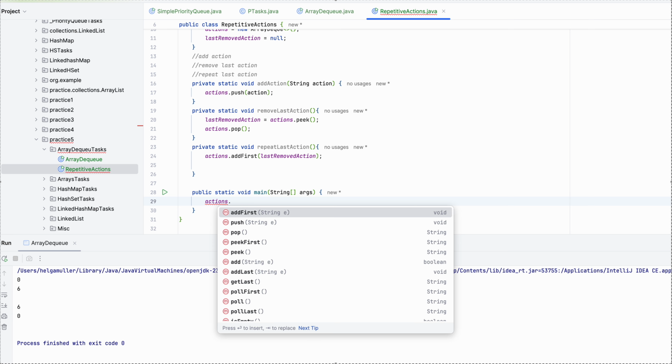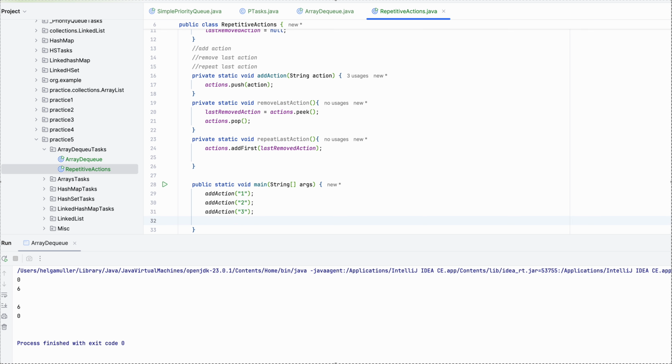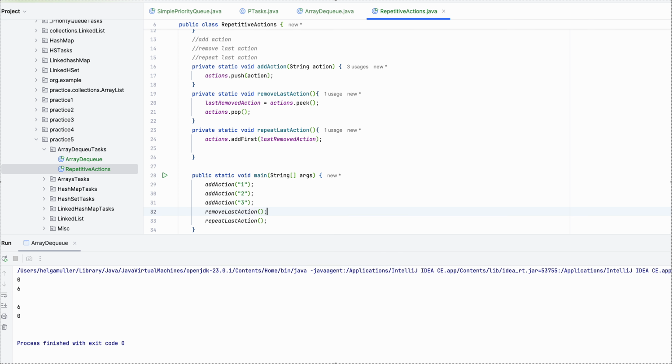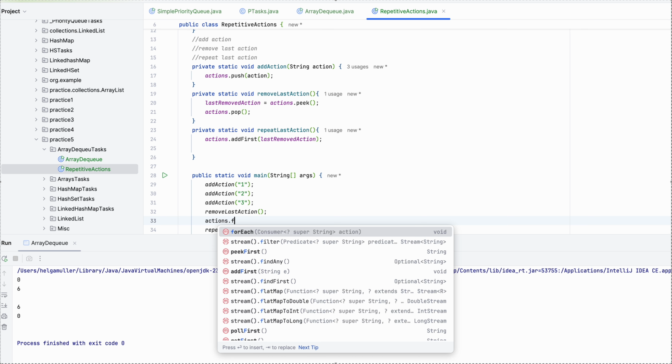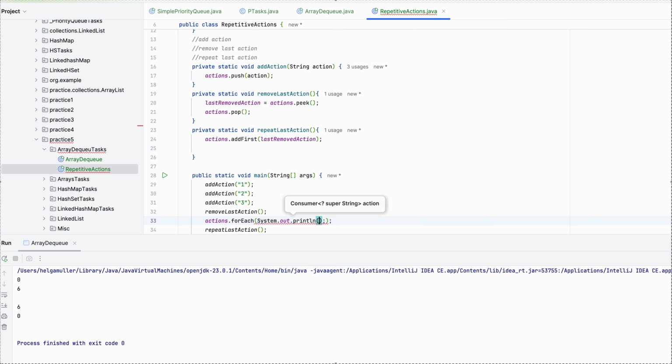Actions. Oh no, just add. It's static, so action 1, action 2, and action 3, and let's remove last action and repeat last action, and let's print here actions for each and print.